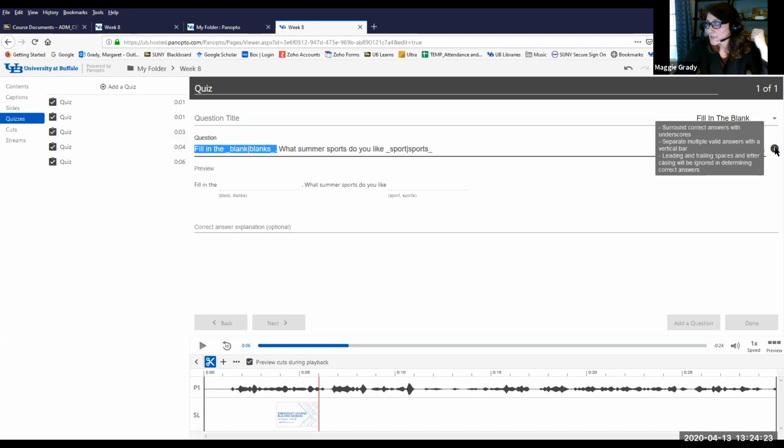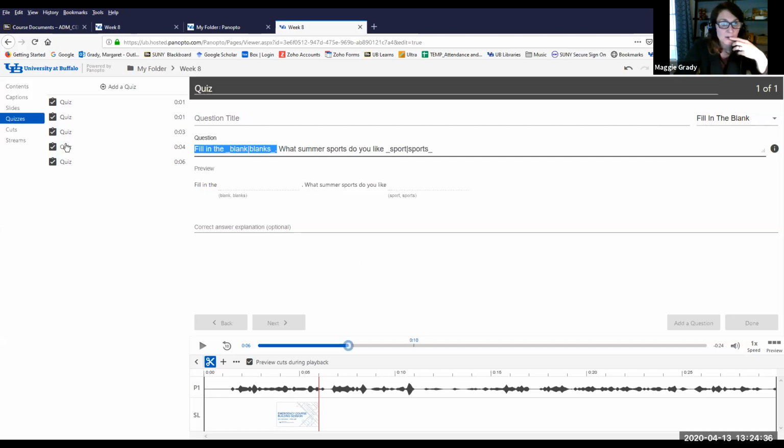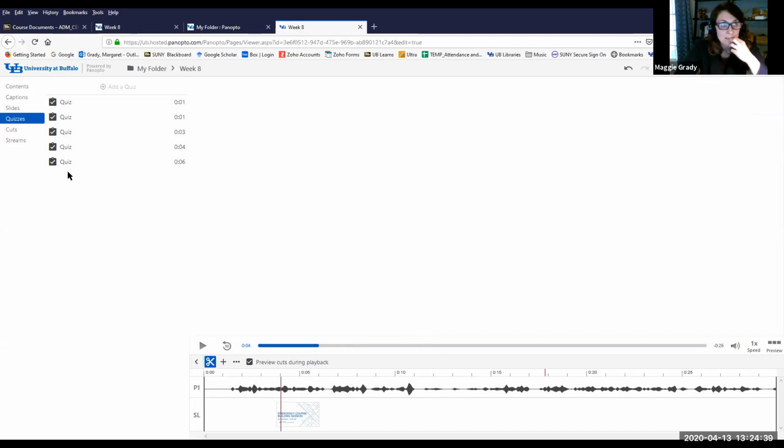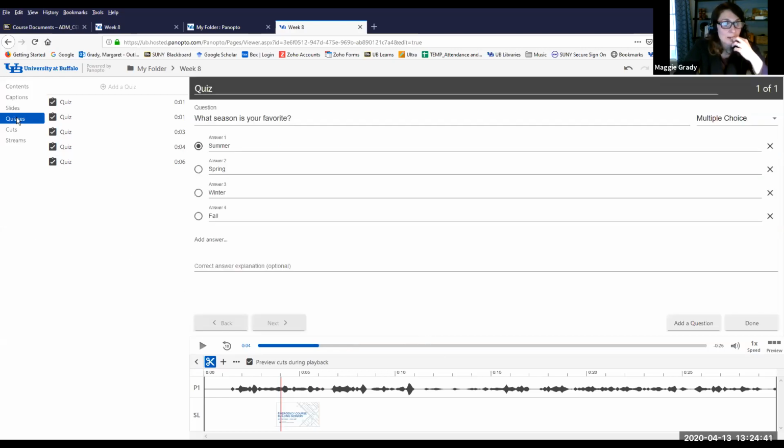And over to the right-hand side, you have this little information button. If you hover over top of that, it helps you out with how to work and create that language. Okay, so let's see. There you go. I made one with a multiple choice. What is your favorite season? Summer, spring, winter, or fall? And then you could just have the students answer as they're playing the Panopto video.